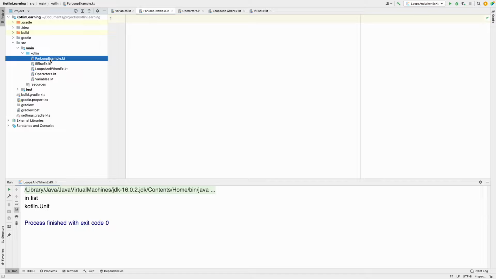So for this I have created a file for loop example, and in this I am creating a function main, and let's take it. So how we can write down the for loop in Kotlin. As you know what is a loop, where and why we use loops. When you need to repeat some set of statements in your coding, or when you want to execute some set of statements multiple times, then we use loops. That's why we use while loop, do while loop or for loop.